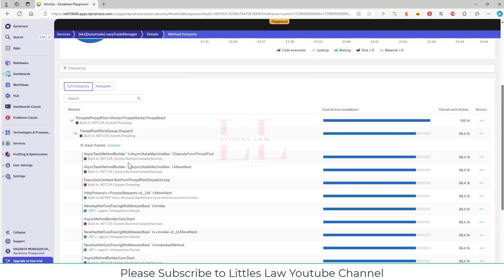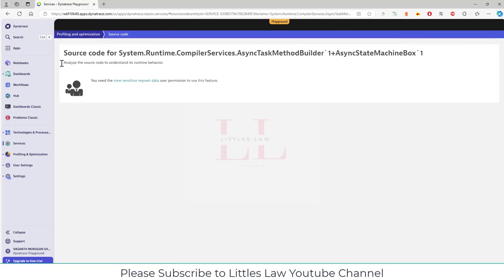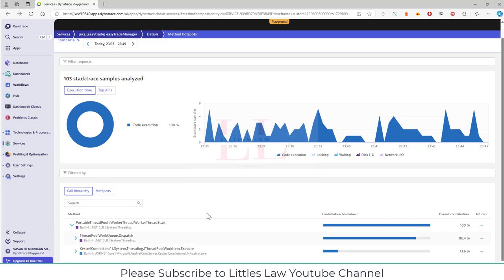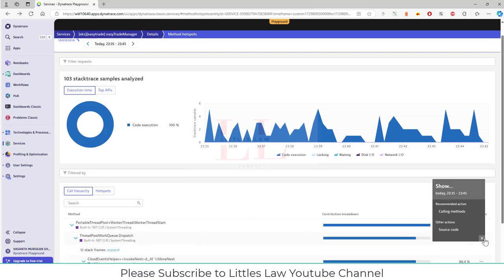So this way you can find what exactly is happening using the thread pool. You can see here the thread pool work queue dispatch, and there are several stack frames, for example, the async task method builder. Let me try to click and find. Okay, I don't get access to the source code, sorry. But in your project, you can click on the three dots and choose whatever source code you want to see.